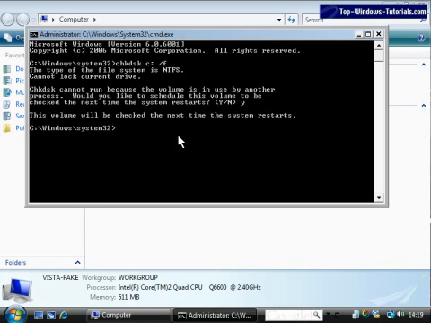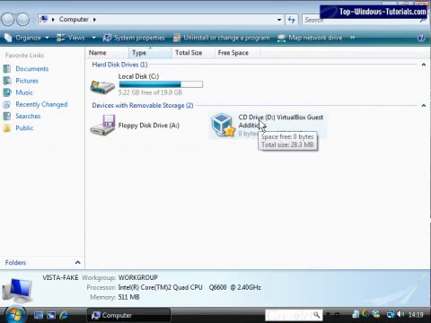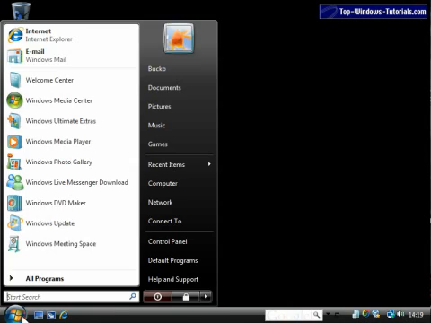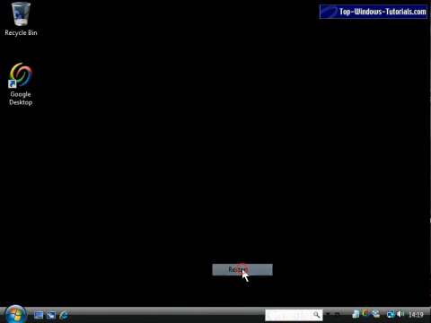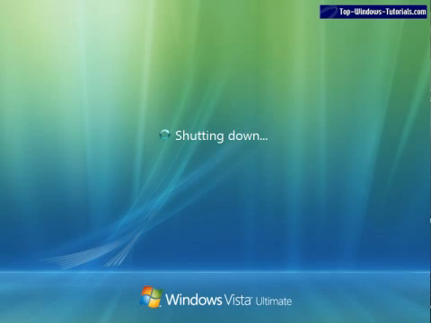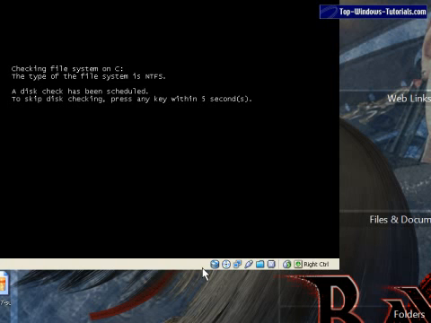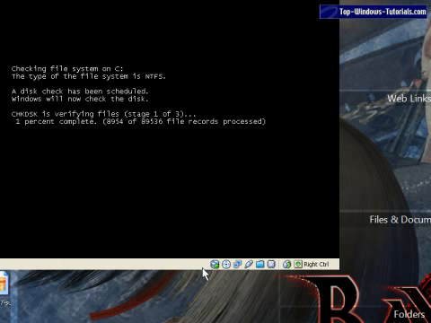Now, close the command prompt window, either by typing exit or by clicking the X here, and restart your PC. When Windows starts again, Chkdsk will kick in and scan your hard drive before Windows loads, fixing or reporting any problems it encounters.